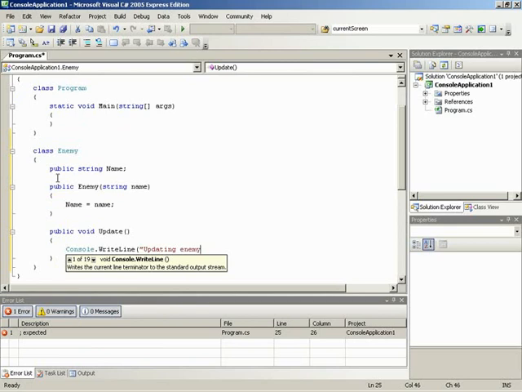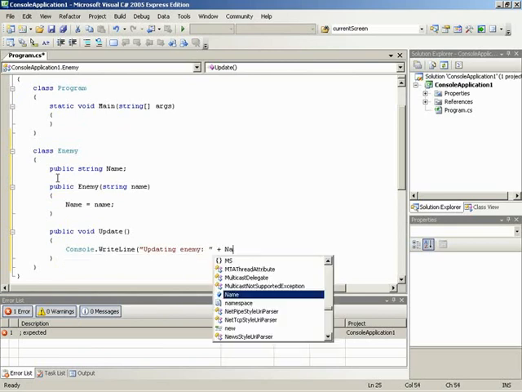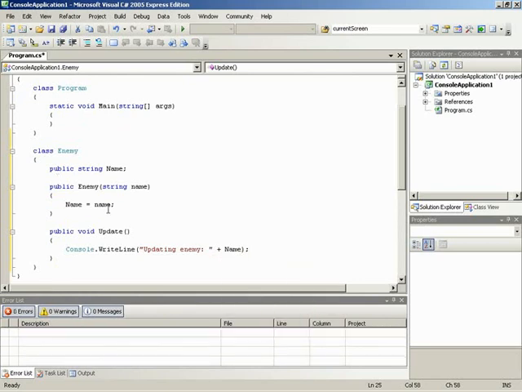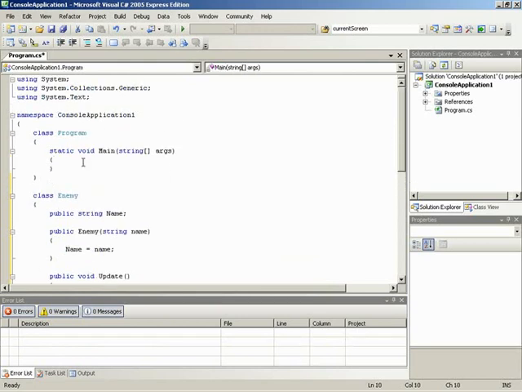Updating enemy. Colon, and yeah. Now we'll append to it the name field, and that should take care of that. Awesome. So that's enough functionality inside the class. So with that, let's go ahead and jump back up inside our main method. All right, so back inside of main for our program.